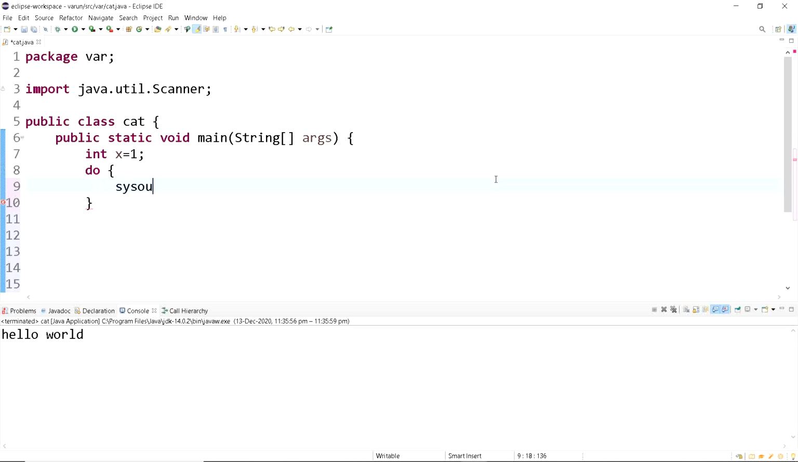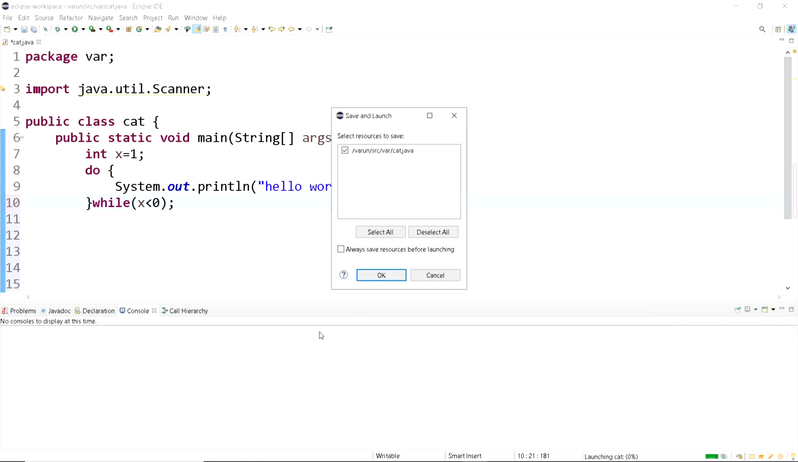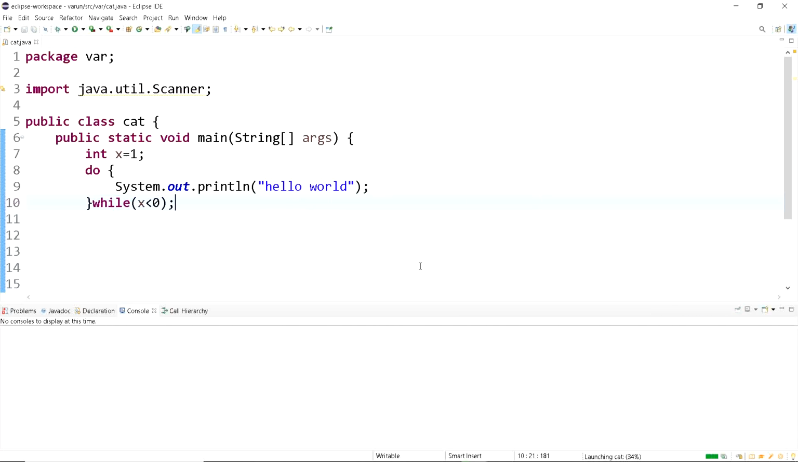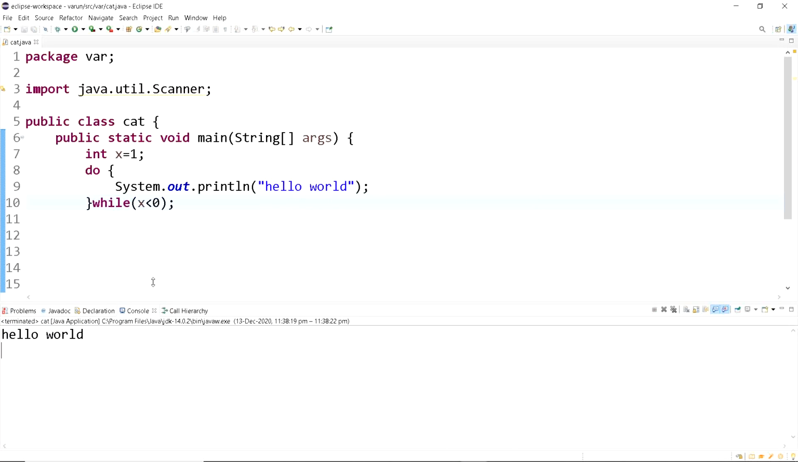Do sys out. Let's print hello world. Now I'm specifying the while condition. While x is less than 0. This is the condition. We'll print this out and see. It has printed hello world here.